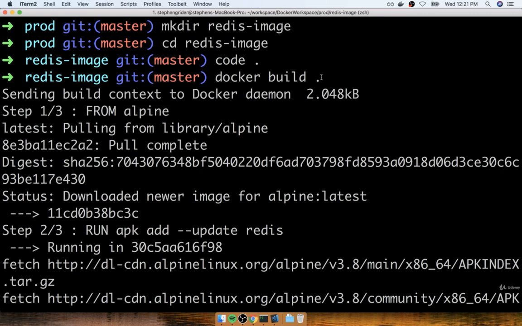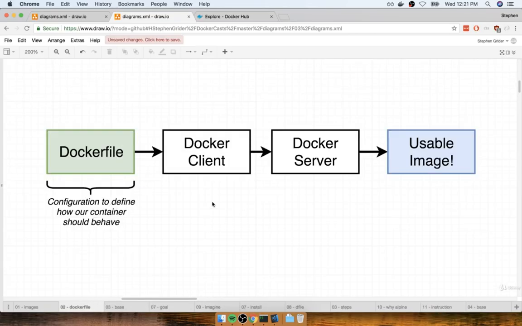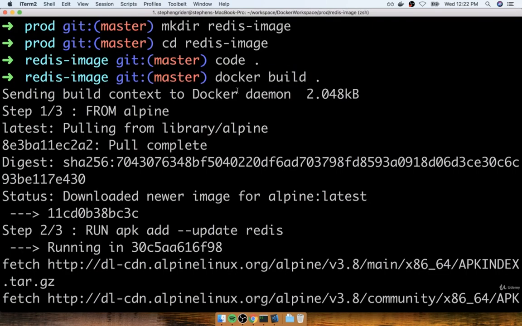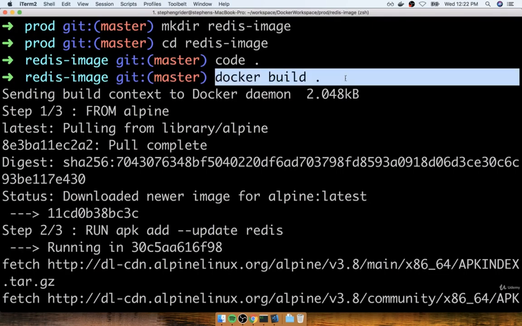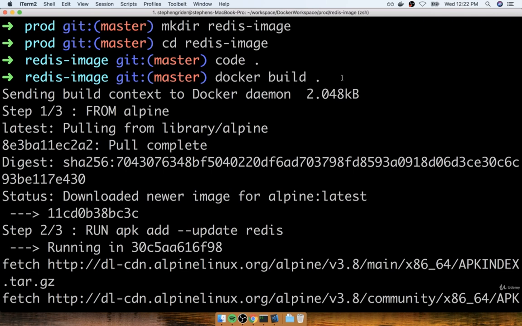So first things first, why do we use docker build? Well, this is a new command that we have not used before tied to the Docker CLI. Remember what we said a little bit ago, when we create our Docker file, we then feed it into the Docker client, which turns around and gives your file off to the Docker server. And that's what builds your usable image. So when we ran docker build dot, that was us giving our Docker file off to the Docker CLI. The build command is what we use to take a Docker file and generate an image out of it.